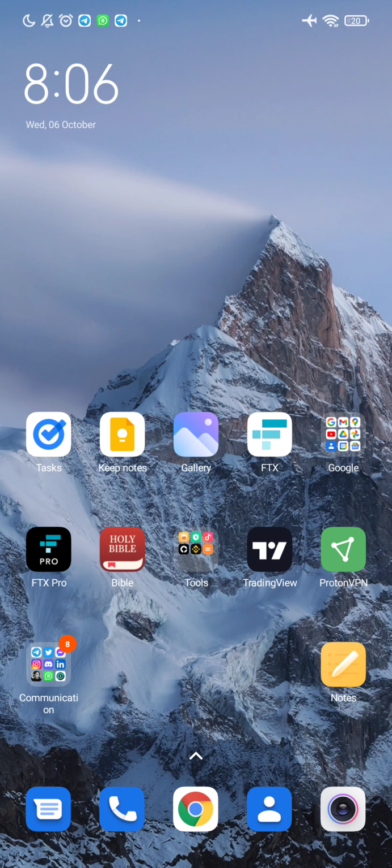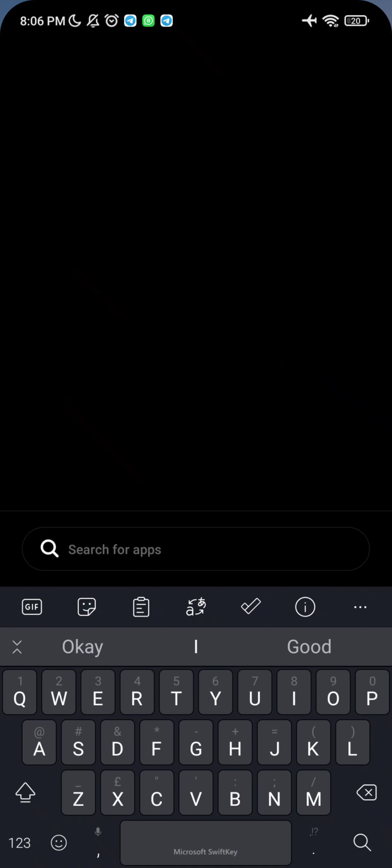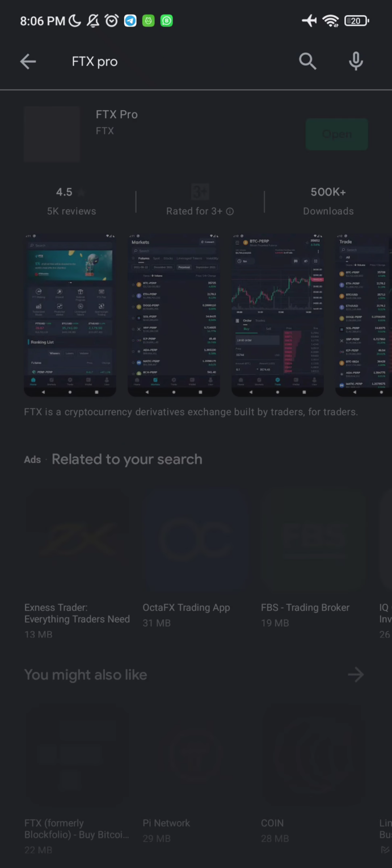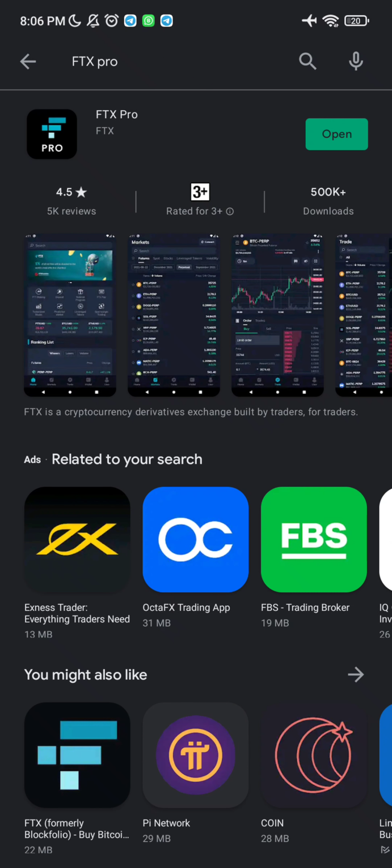So all you need to do first is to download the FTX Pro mobile app from Google Play Store. Go to Google Play Store and search for FTX Pro App, and you find it on your screen. Because I already have the app, I don't need to download it anymore. I just need to open it and it turns up like this.